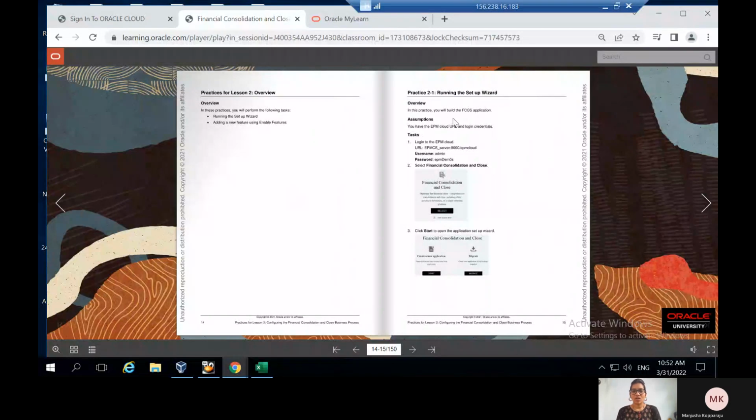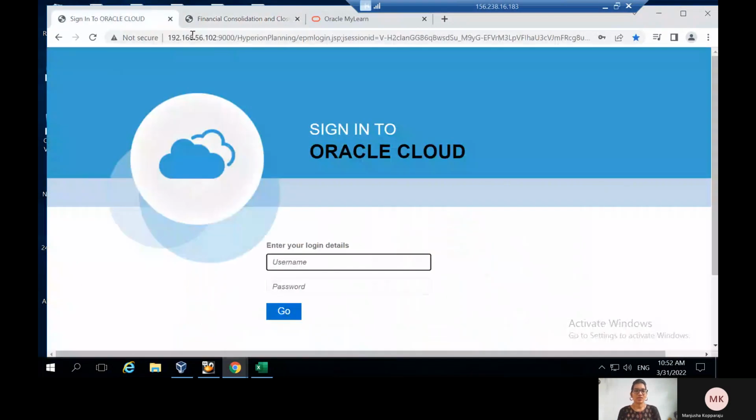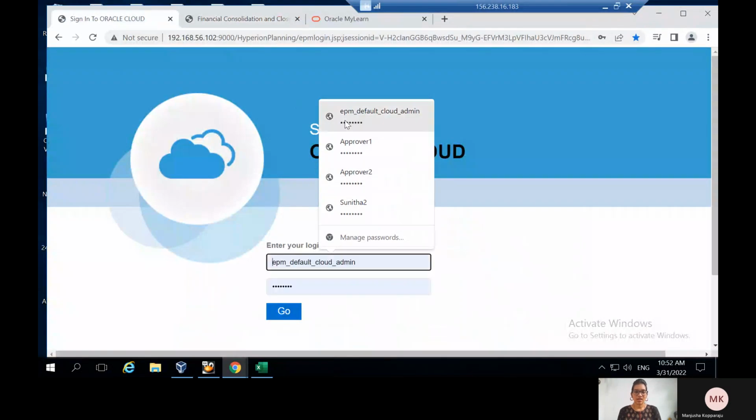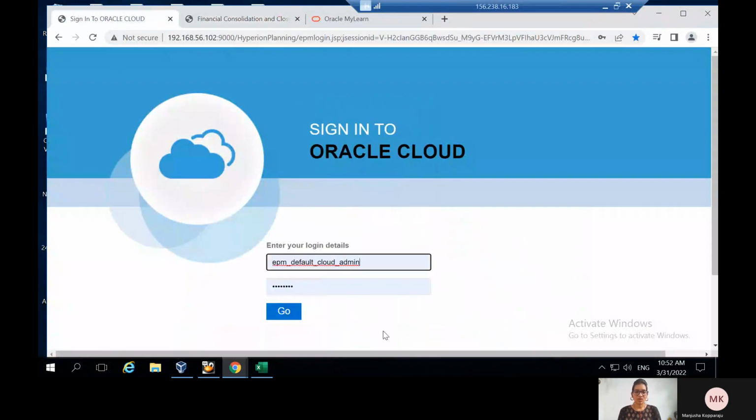For that, we need to have an FCCS application. I already have my FCCS application, and we have to log in using the URL, username and password. So I'm going to log in. This is my FCCS application, and this is my URL, and these are my credentials. I have already saved them, that is what is showing here. So we have to click on go.